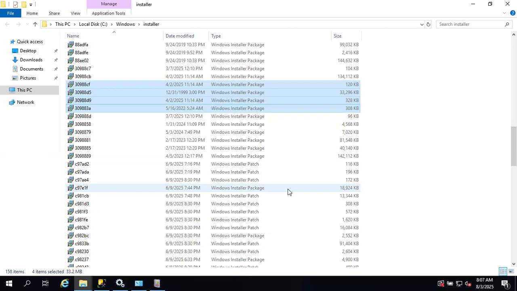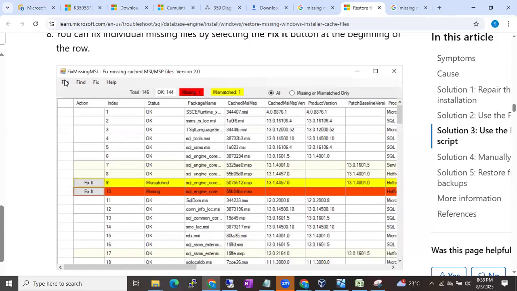Any other questions? Sir, how do you open this application for the current instance? Simple, you have to copy the Fix Missing MSI tool and double click on the application, or right click and run as administrator, and then you can see the scan option under the files section. You can see the file, right?